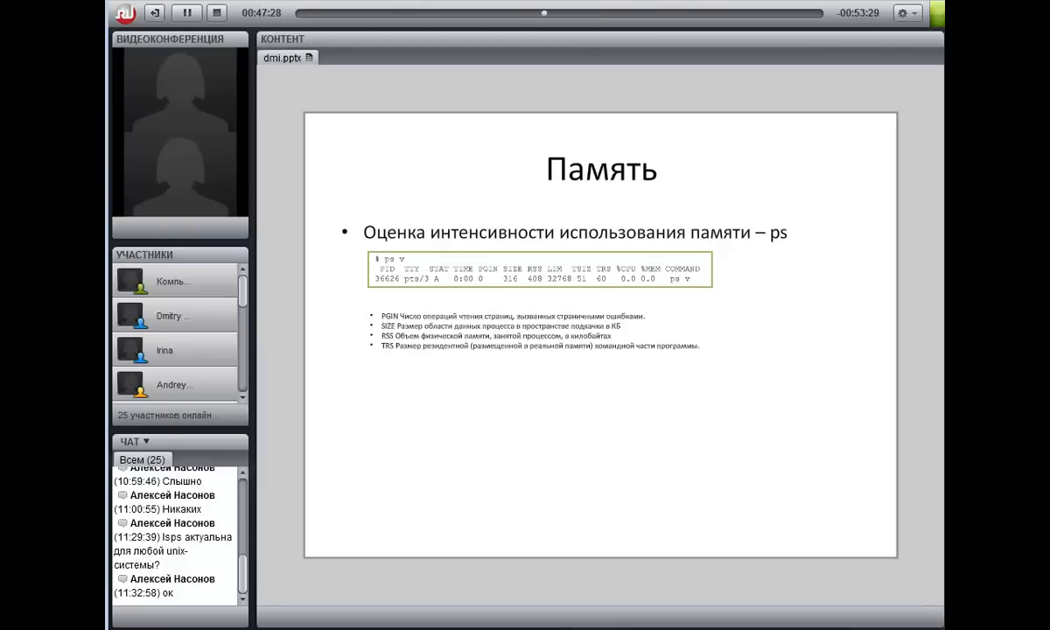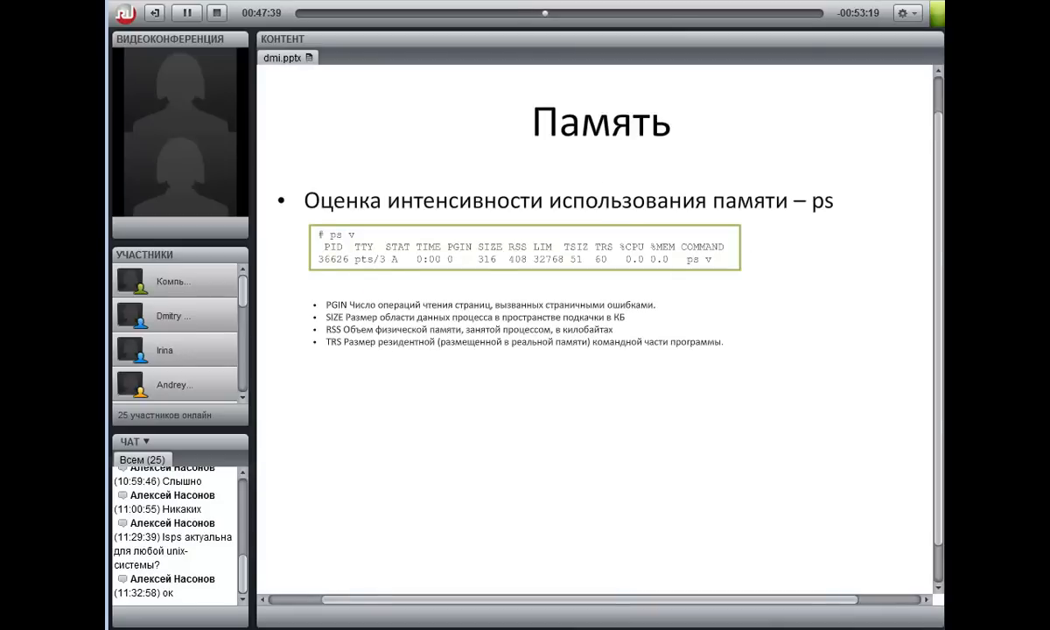The next command which will help us to estimate the intensity of memory use is ps. It creates a report with detailed information about the use of memory by the specified process. It contains the size of the segment containing the program's source text, the volume of the working memory segment, and the share of memory occupied by this process.